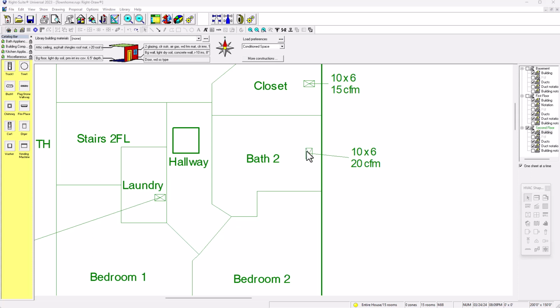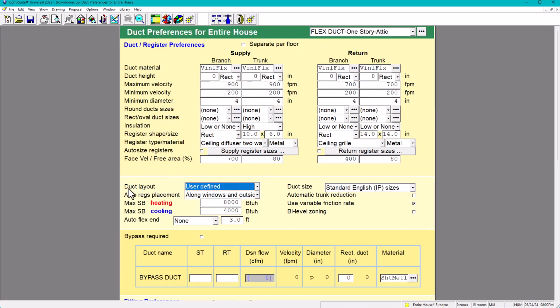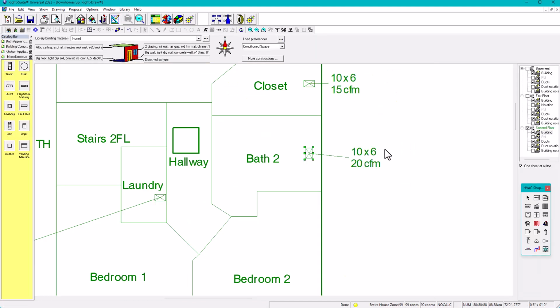So what's going on in here is like this is already defined. So the main issue, I cannot move this at all. See, I cannot. It's because whenever you go to duct preferences in here, there is this option that says duct layout user defined. That's all good, right? But in here it says auto placement for registers. So there we go. It says along the windows and outside perimeter, right? So that is what is restricting me to move my register. So in this case, you have to put none. So whenever you have none user defined, you're free to go anything.